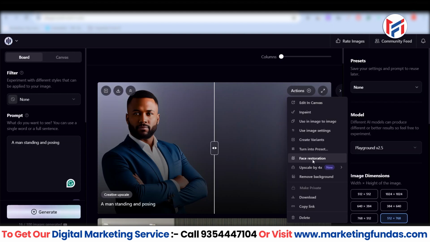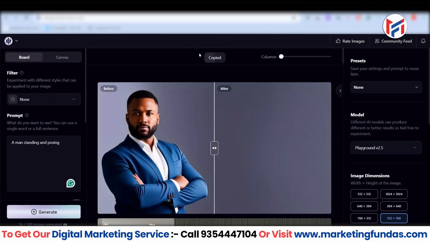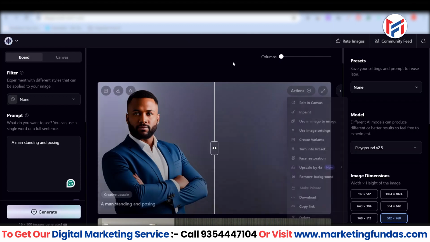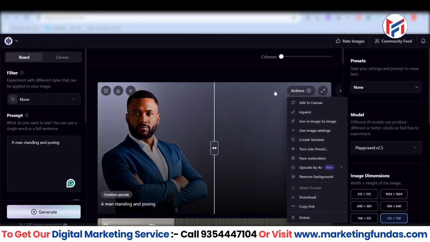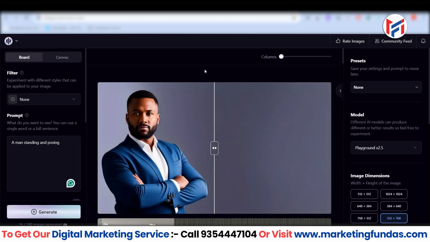Face restoration is also there. Upscaling option is also there. Background removal, right? Download and copy link. You can copy the link and share it wherever you want. And then the delete option is also there, right? And a few options are here, like create variation, download, and upscaling, right? From here you can choose whatever you want, right? I hope you understood all the options in playground.com, and I hope you don't feel any kind of confusion regarding these things. Now you can confidently generate whatever you want on playground.com.